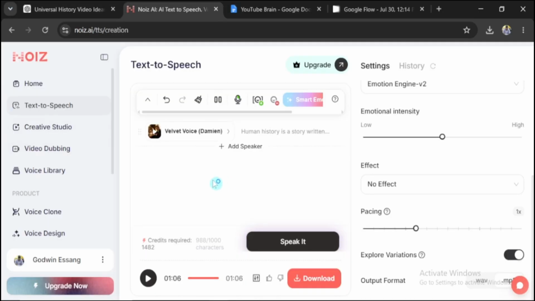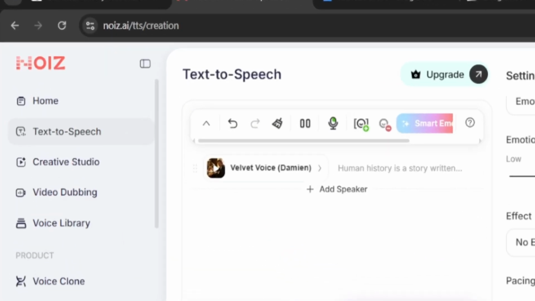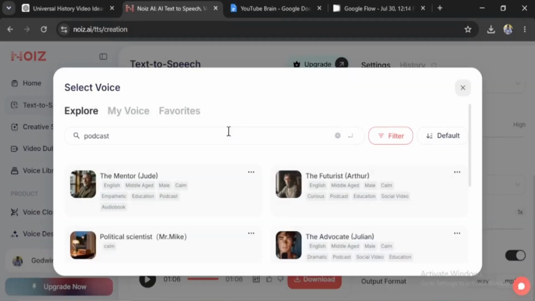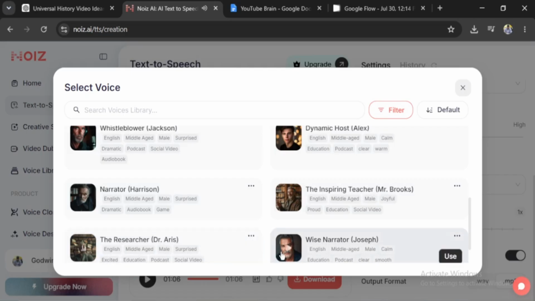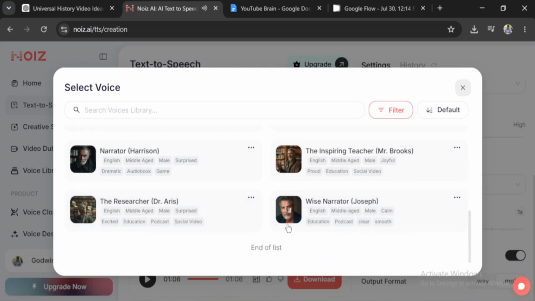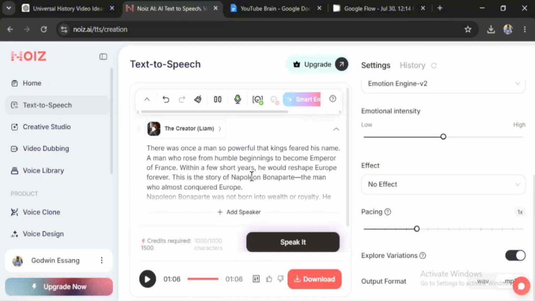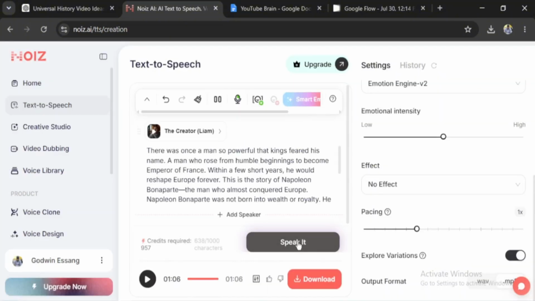And now we can create the voice. I'm going to use Noise AI. It's completely free to use at the moment. Choose a voice that matches the type of video you're making. Since this is a historical story, I want something deeper and more narrative. I'm going with the creator. Select the voice. Click Speak It and generate.